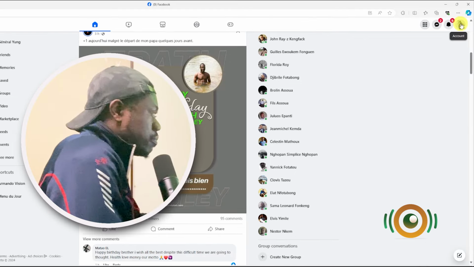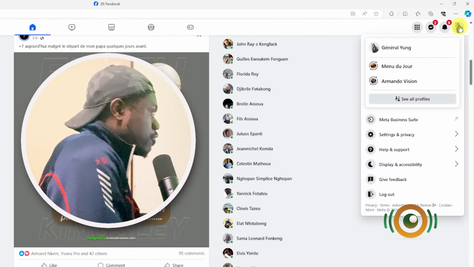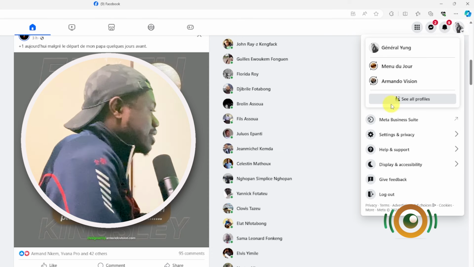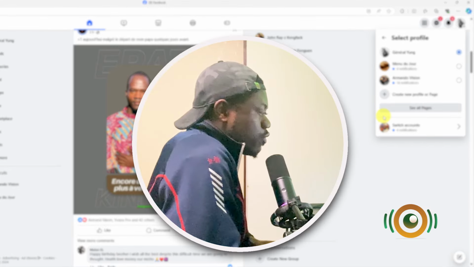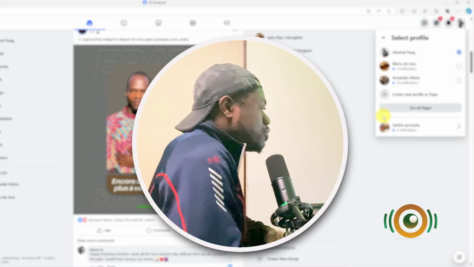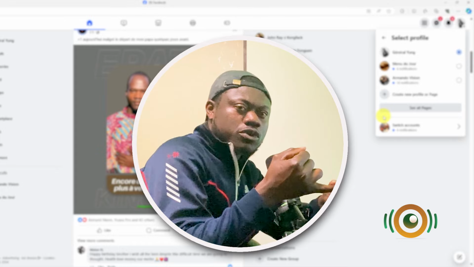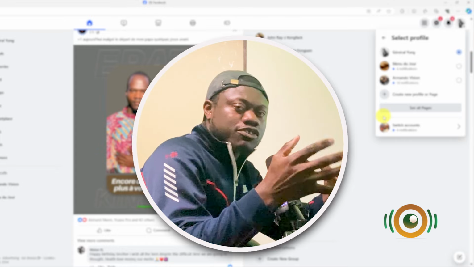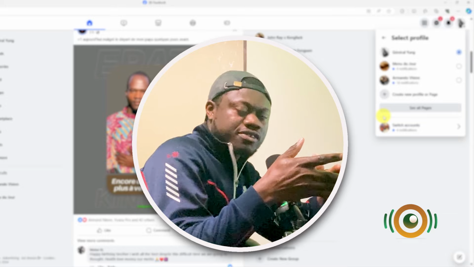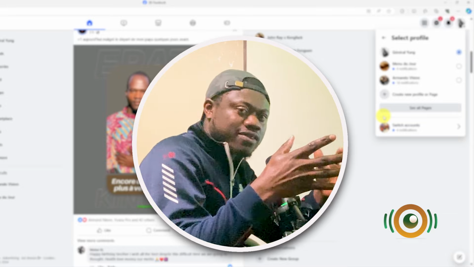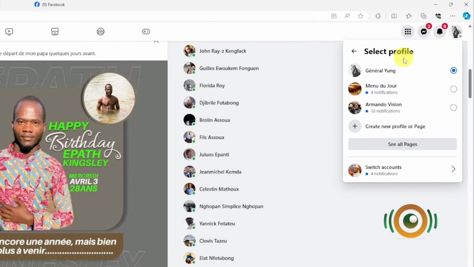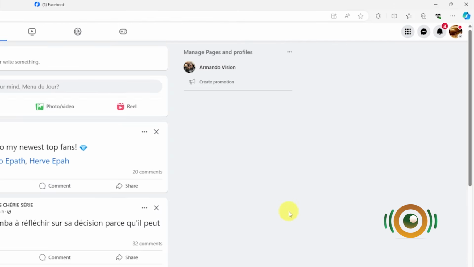Click at the top right corner on your profile, and then you will see all the different profiles that are linked to this account. Here, you can click on see all profiles if at all there are other profiles, so select the one that you want to change. In Facebook, either your personal account is grouped along with your Facebook pages, so you have to select only pages so that you can customize the URL. Click on the one that you want to activate it.